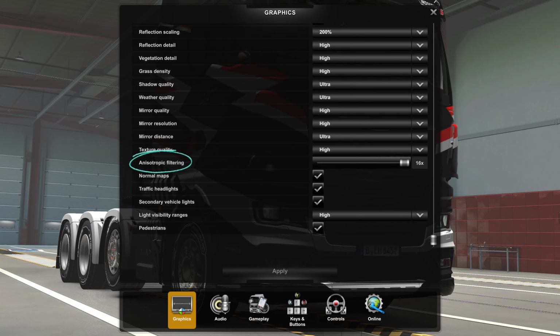Anisotropic filtering is a method of enhancing the quality of textures on surfaces of computer graphics that are at an oblique viewing angle with respect to the camera, where the projection of the texture appears to be non-orthogonal. Selecting normal maps will make the map surface look less flat, like the real Earth.